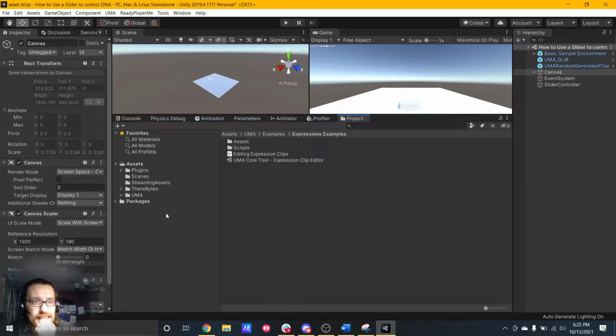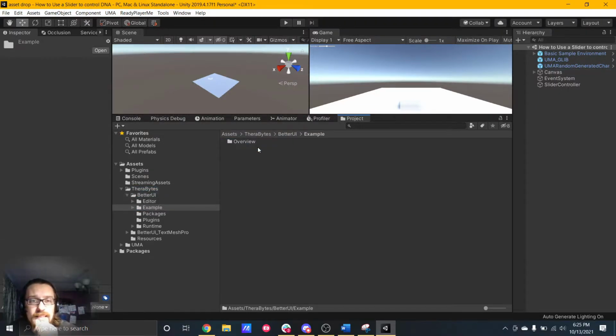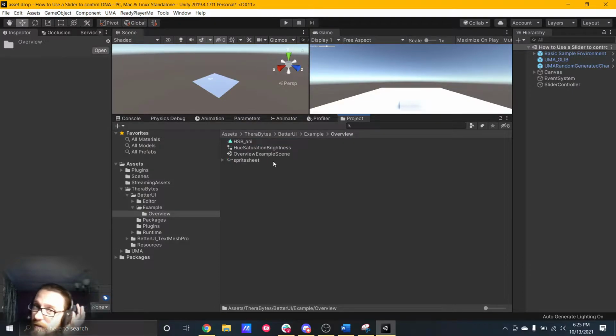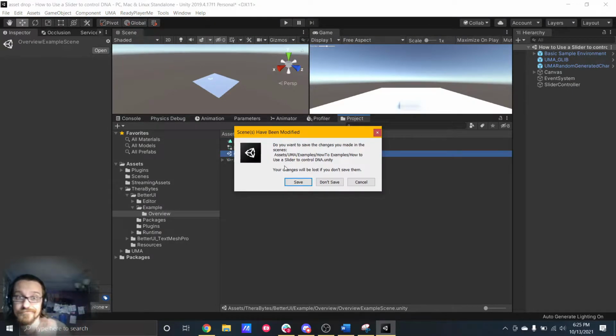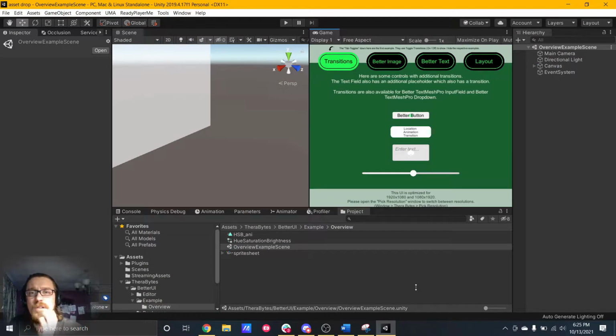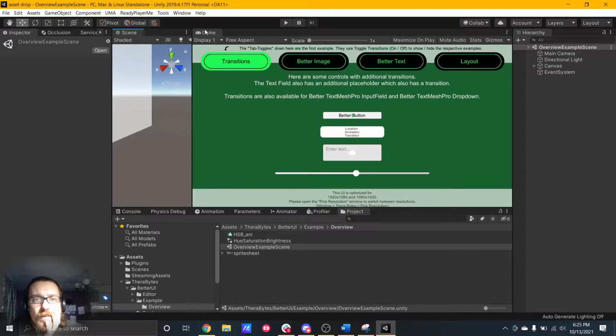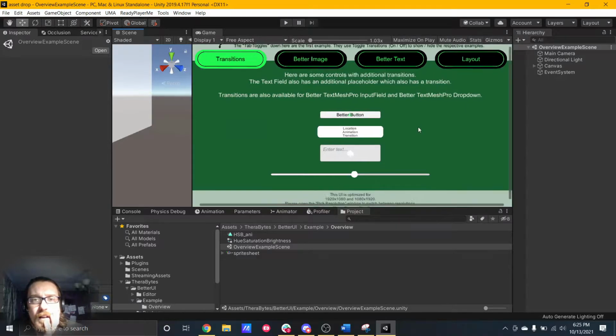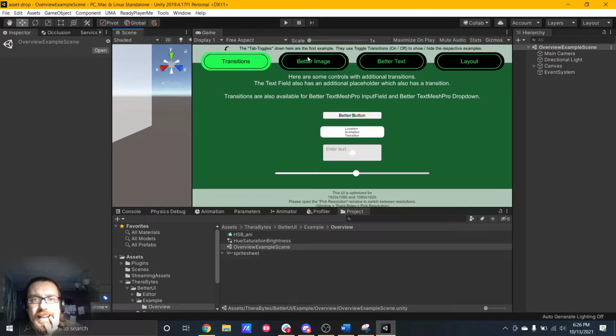Nope, that is the wrong asset. What are we in? Terabytes? There we go. Better UI. Example. Overview. So it looks like it installed. It just didn't give me an example here. Okay, so here's our example UI. So tab toggles down here. The first example is to use toggle transitions. Let's just hit play and see how this rolls.